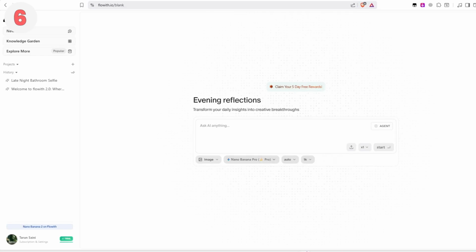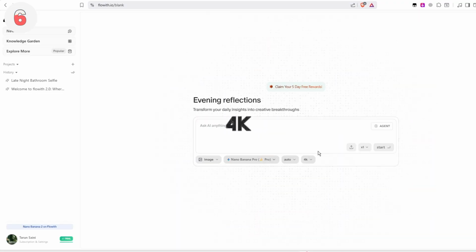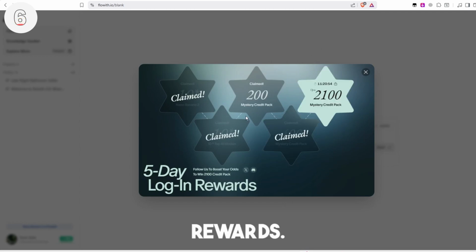Now let's move to Floweth. You get around 300 welcome credits, and you can generate up to 4K images. Plus, for the first 5 days, you keep getting extra free rewards.